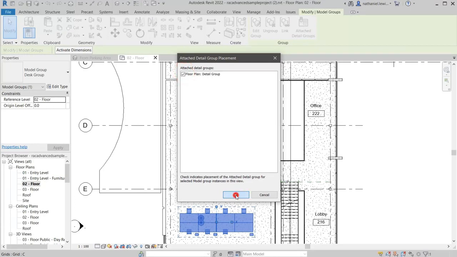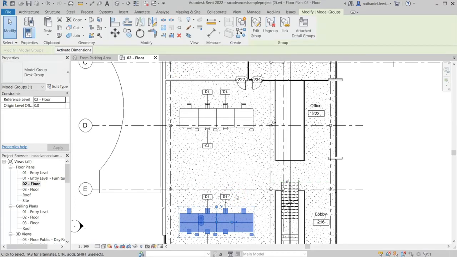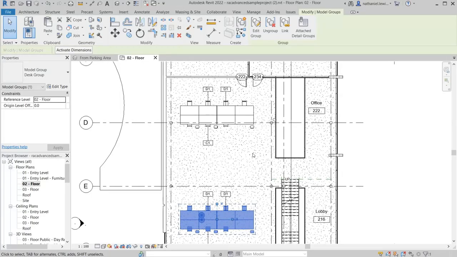Click OK. The tags are now visible in the model. Create groups of model and detail elements in your Revit model.